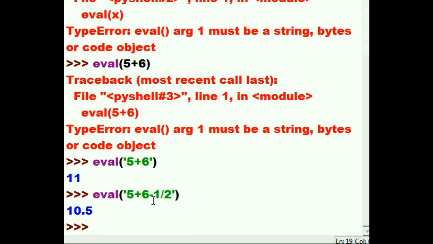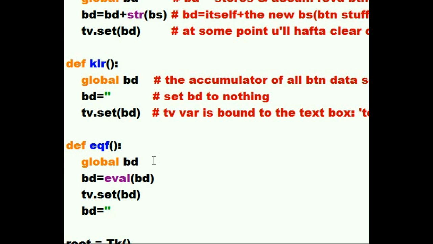What do you know? So, the eval function follows the order of operations. It does division and multiplication first, then it'll do addition and subtraction. This function is the basis of our equal sign button. Let's go back to our code now. So how does that translate into our program?